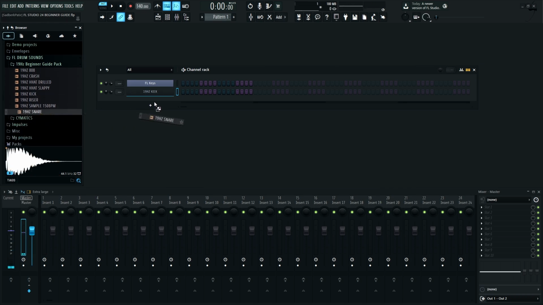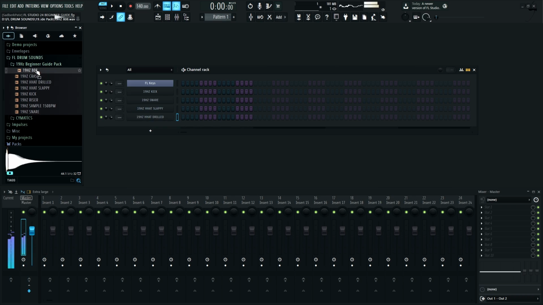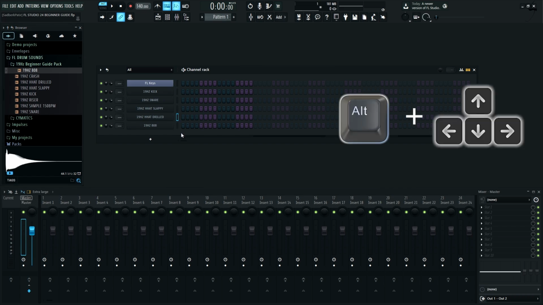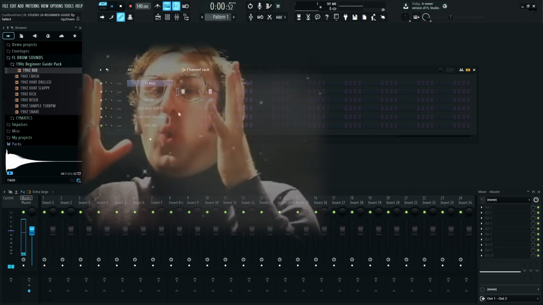You can just drag the sounds you like and hi-hats too. You can add your 808. You can change the order between them just like this, wherever you want. And we are just going to use our mouse to add notes. It's that simple.